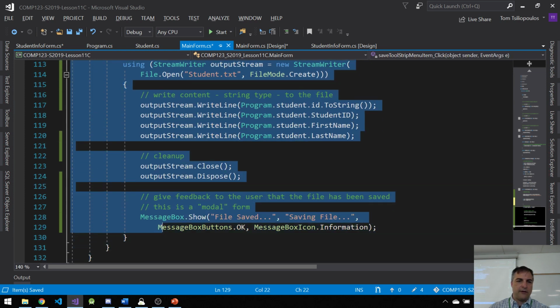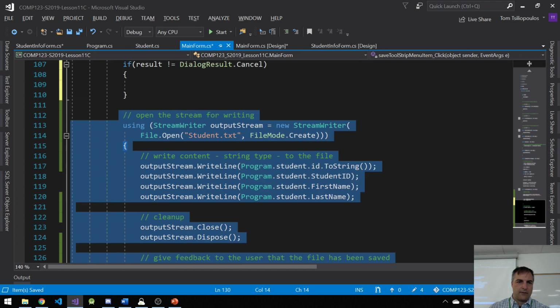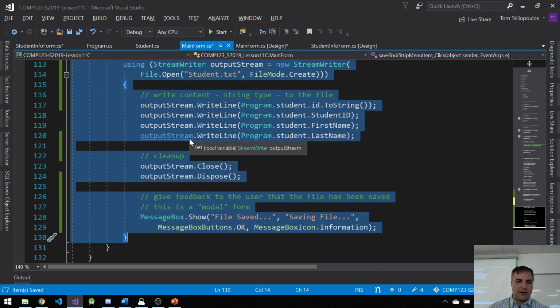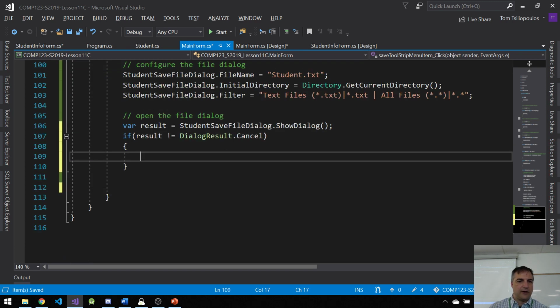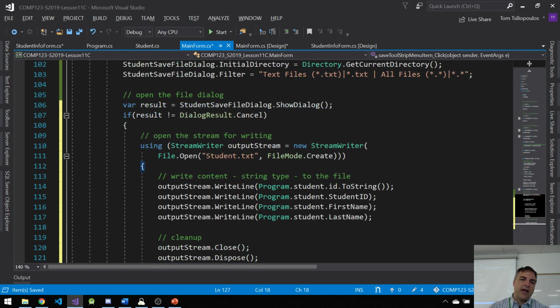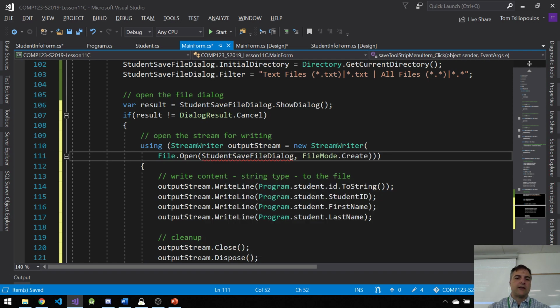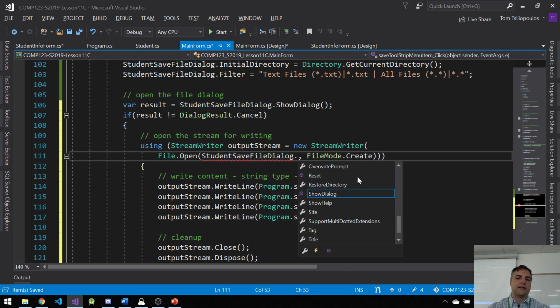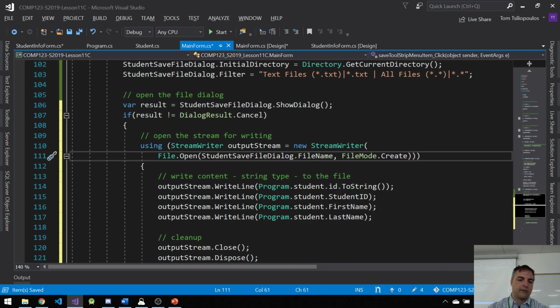So take all this stuff, right? I'm going to cut this out. I'm going to put this in here. So I'm saying, hey, don't save the file until I know the user wants to save it. And then let's not use student.txt as the file name. We'll make it so that it is student save file dialog dot file name, whatever the file name that was chosen.